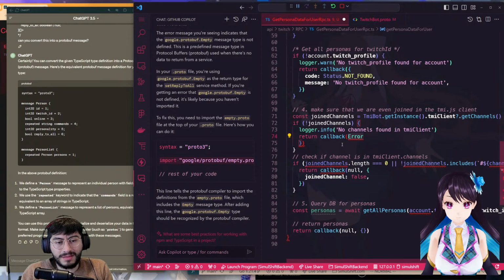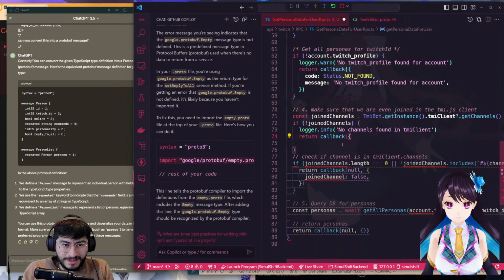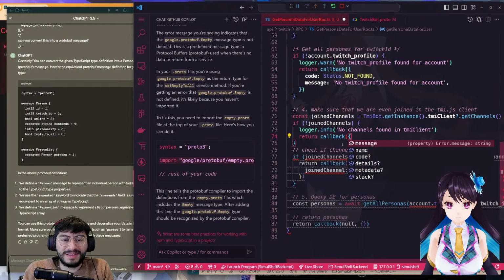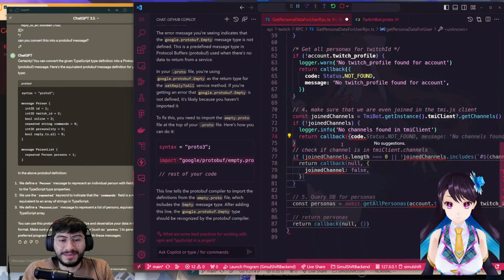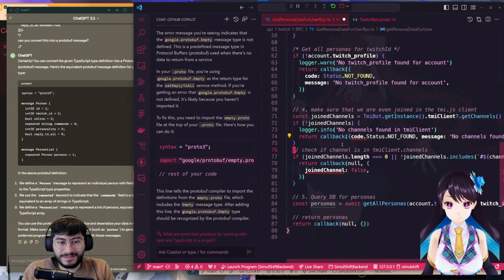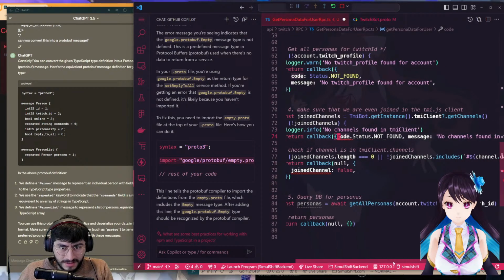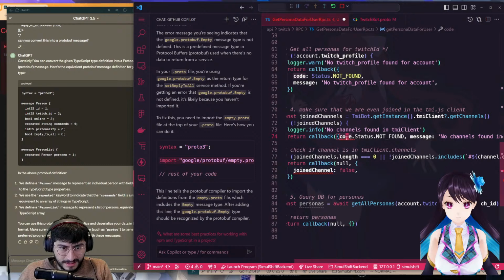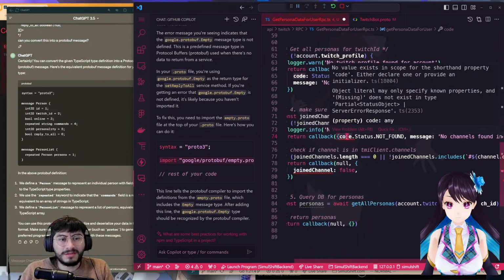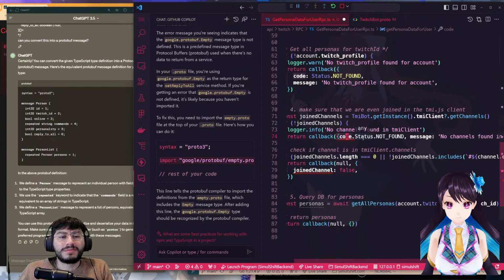Let me think about how do I make an error with this stupid library. Let's see. Code. Not found. Can I autocomplete? There we go. We got a code. No channels found in TMI client. Sounds good. No value exists in scope.